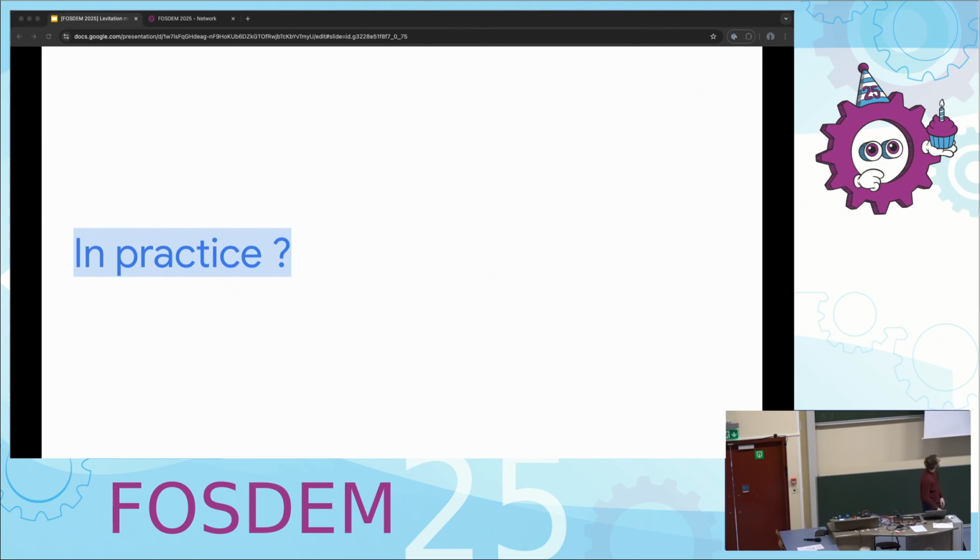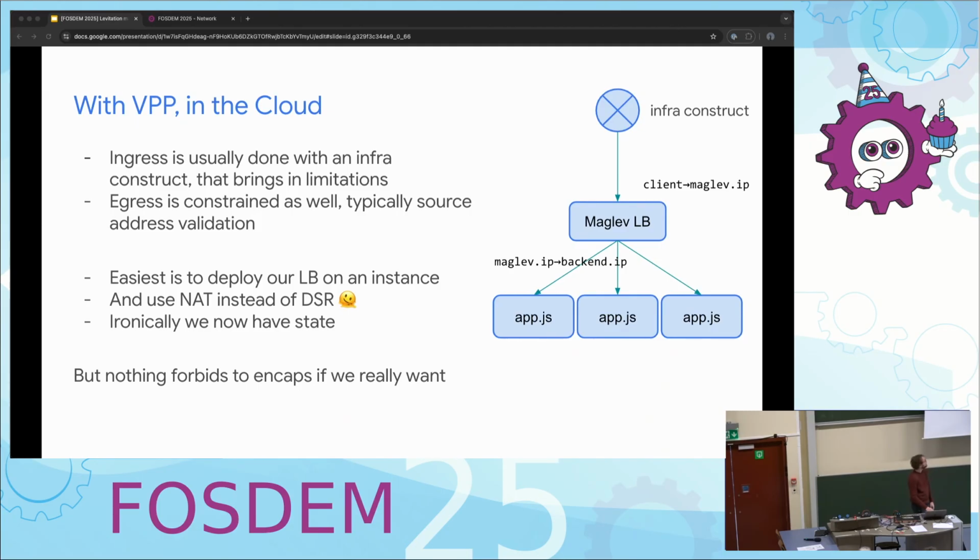So that's for the theory, but how do we make this work in practice? If we go back to our application and say that we deploy it in a cloud provider in VMs, and each VM has its own IP address, one thing that we have to account for is that ingress is typically constrained. So you have to go through an infra construct that typically already does translations of some kind. And at the same time, egress is also constrained because you typically don't want to send any packets as a cloud provider. So what will make it hard to do DSR?